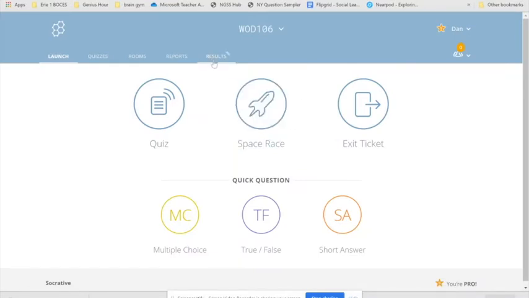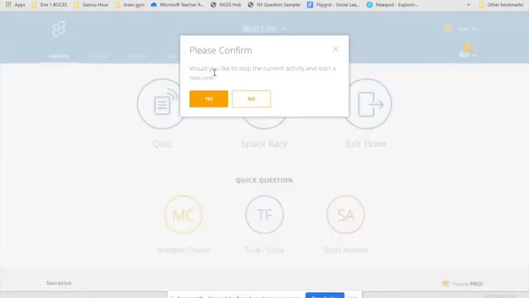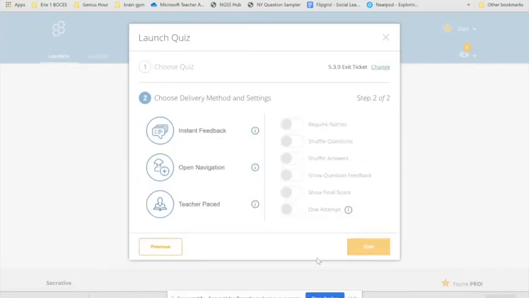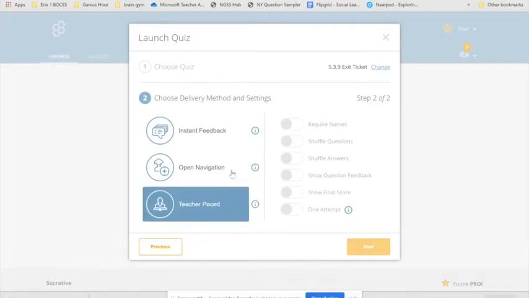Now, it's going to ask me right now if I want to cancel my previous activity because I have an activity running. So just make sure that you do want to cancel that previous activity before you start a new one. I'm going to click on my quiz because that's the activity that I want to run. And I'm going to choose the quiz that I want to run with them. At this point, I'm going to choose how I want them to take it.